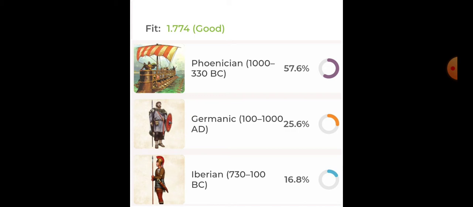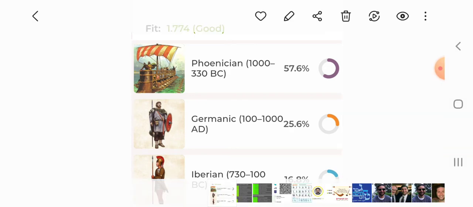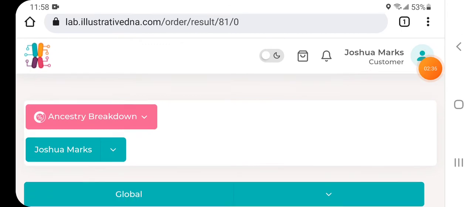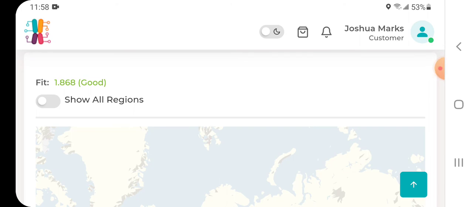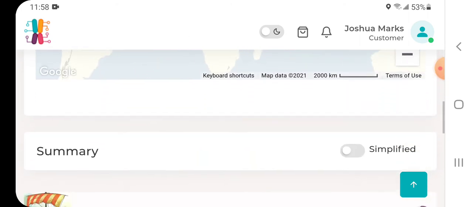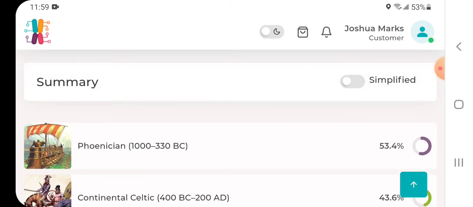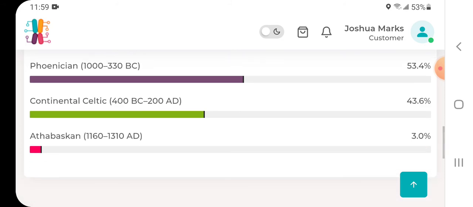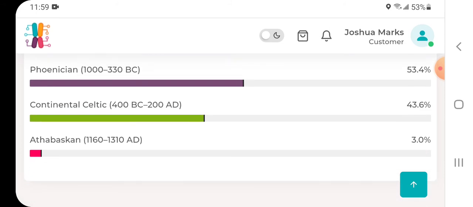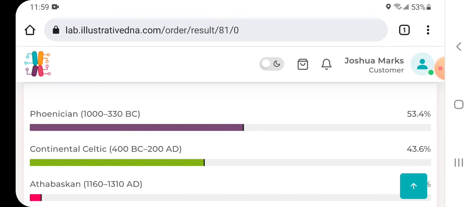And then you're going to see the diaspora admixture, which can vary. So this is showing Germanic and Iberian. And then I also just wanted to show how even those results can vary. So this is using my Ancestry kit, and this is the global results, 1.868. And you can see the map there. Well, you can see the Phoenician there at 53.4%, Continental Celtic, it gives me at 43.6%, and Athabascan at 3%. So even those kinds of results can vary.